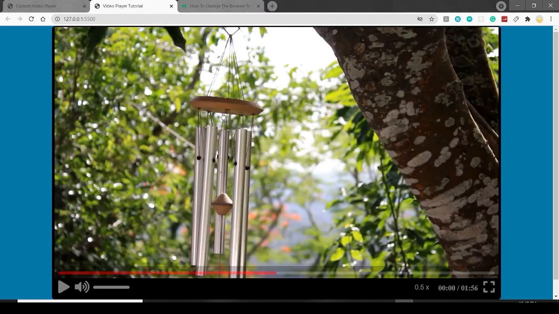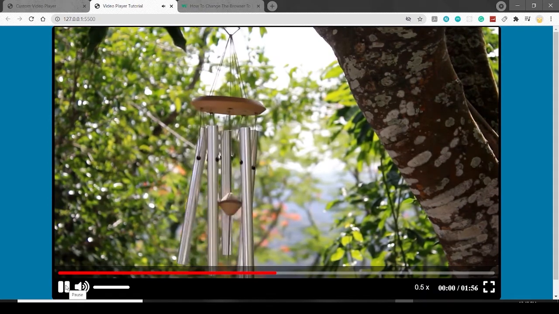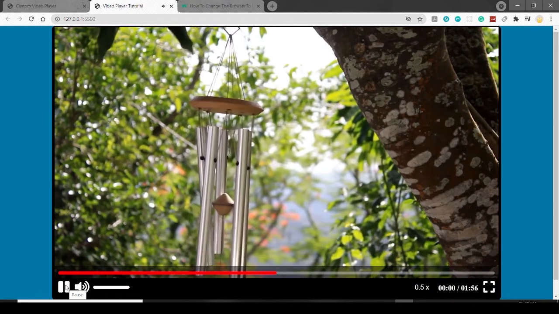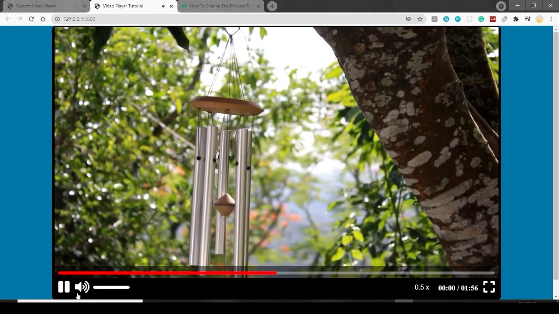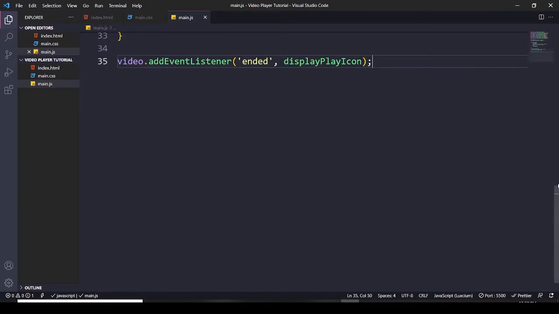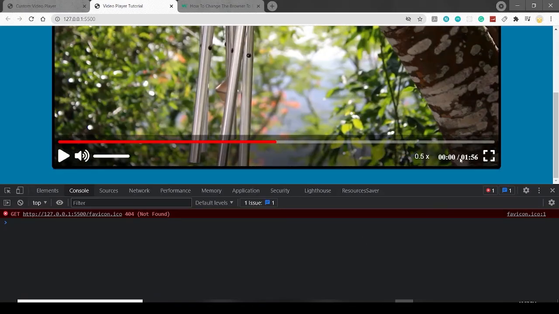Go back to the browser. Let me click on the button. Okay, so when the video ends, the pause goes back to its position, which was this play one. Okay, so I hope until here you guys understand what we have done. Now let's start working with this progress span and this time.